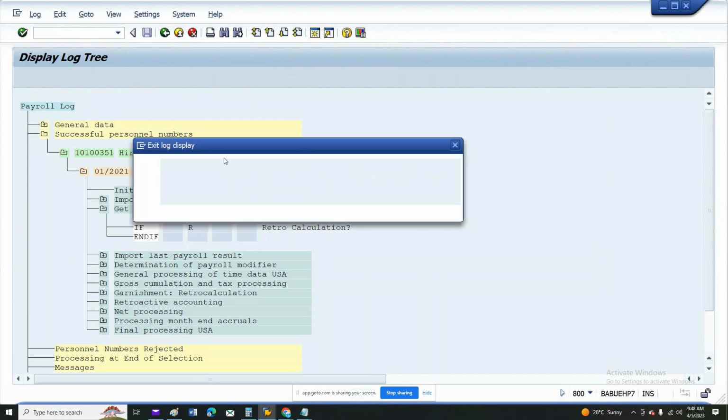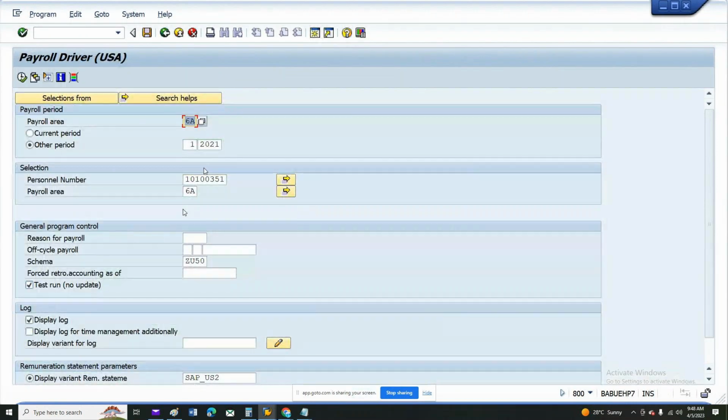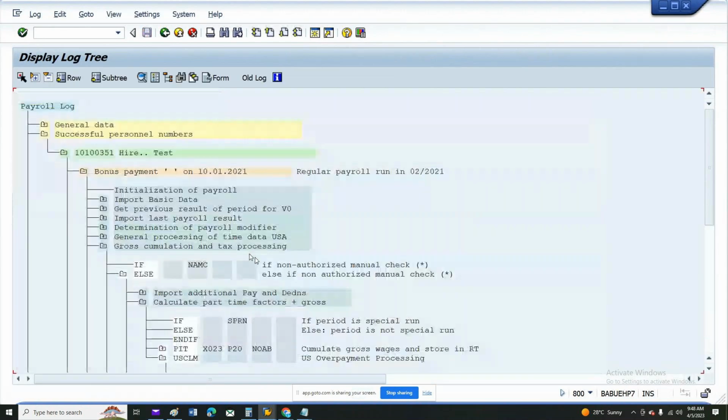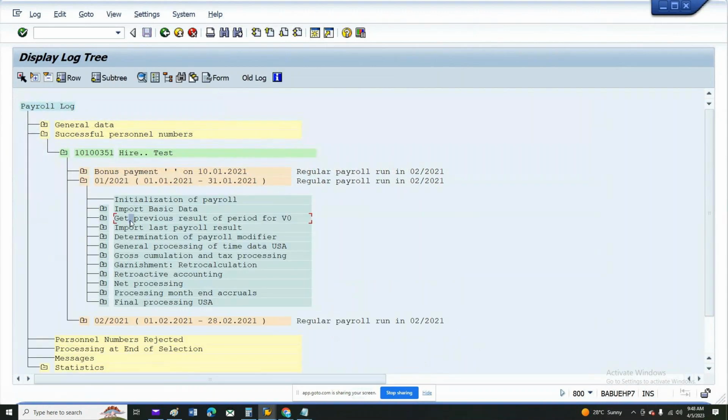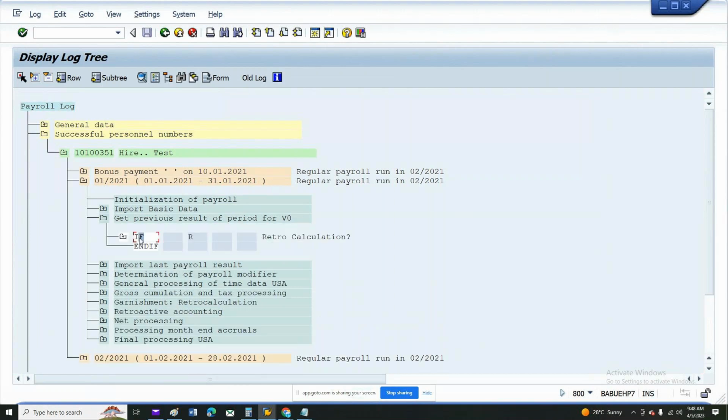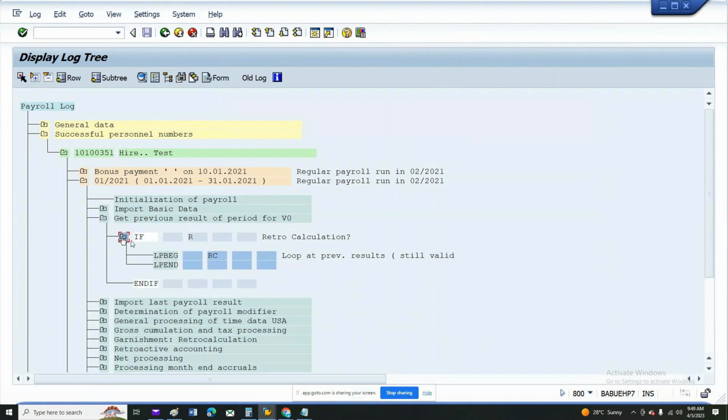Now I'm going to run this for the second period, effective from the first period. Is the if loop executed here or not? Yes or no, guys? Yes, it should. If retro, then get into the loop. The condition is true. But do we have a previous result? Why is it not getting into the loop here? Because there is no previous result for this employee. For this January, we did not make a live run.